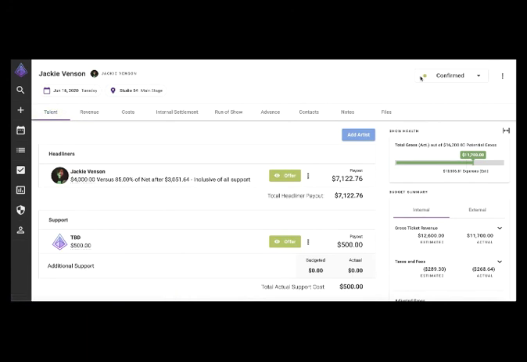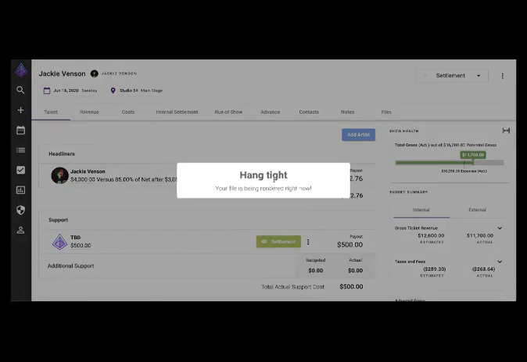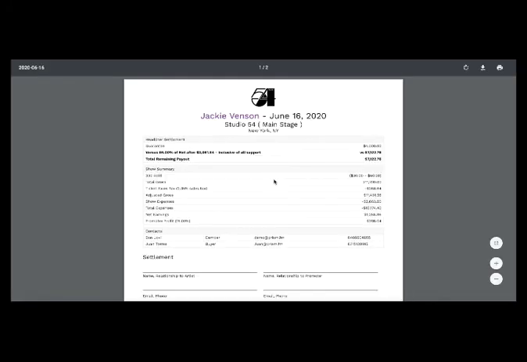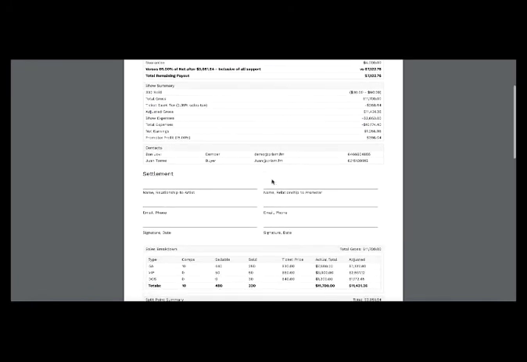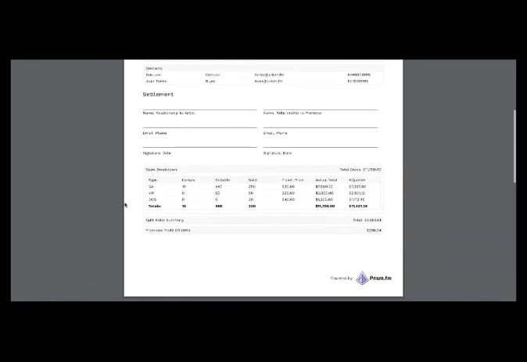In addition to a confirmed status, I can also put this as an in settlement status here, which is going to change my offer preview to an artist settlement preview. And it's going to look just like the offer sheet, except it's going to have actuals, as well as some signature lines for the tour manager or agent.